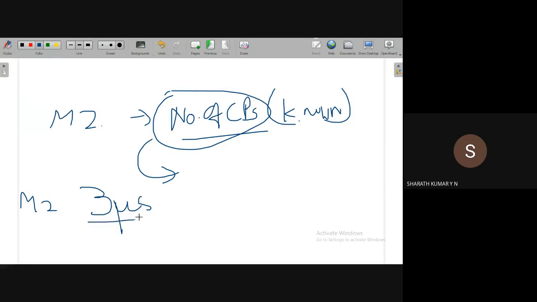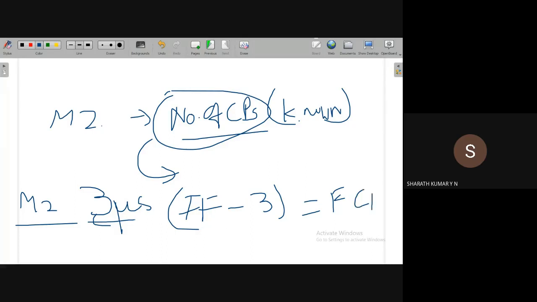How do we find out the initial count? For the initial count in mode 2 operation, we do FF minus 3. The hexadecimal equivalent of 3 is also 3. What will this value be, guys? It will be FCH, I think. FCH. So this we can load into the upper byte of the timer.